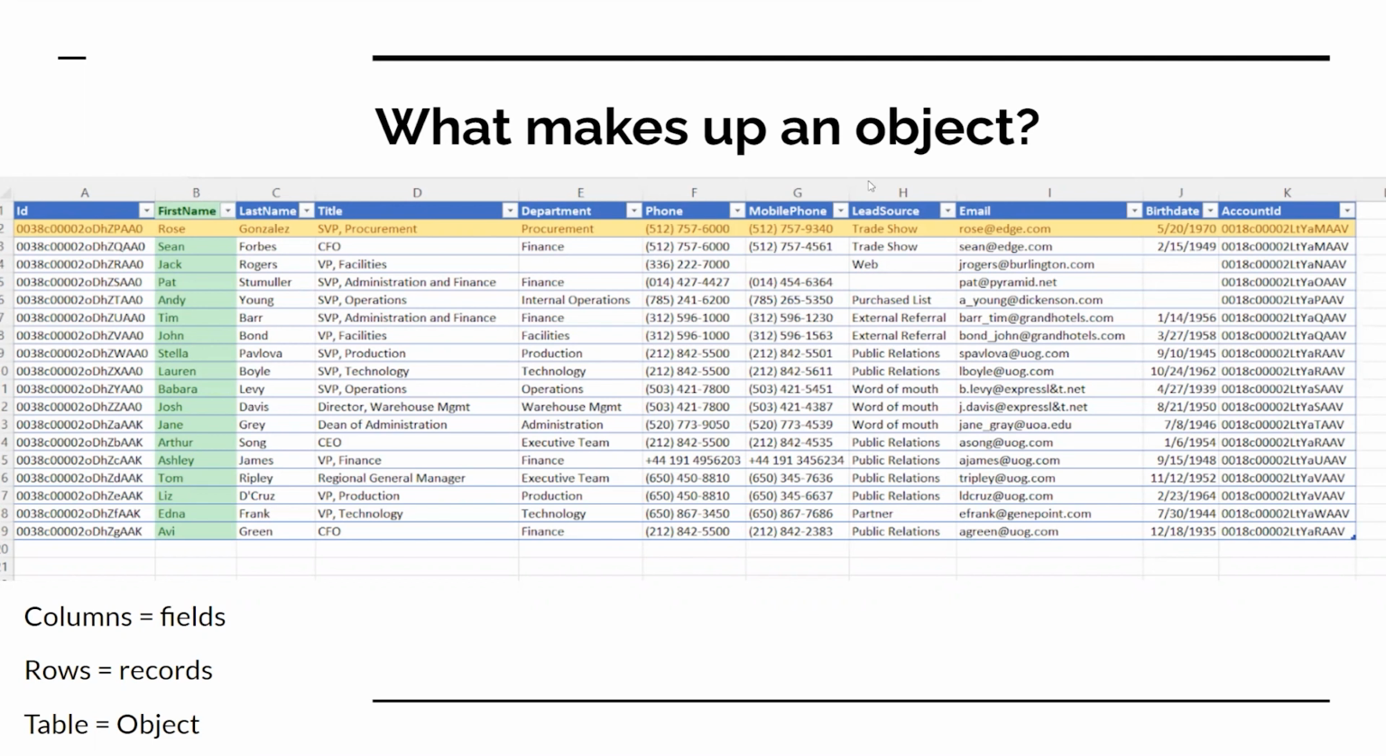To translate Excel terminology into Salesforce terminology, you've got your columns, and each column is a field. ID is a column, first name is a column, last name is a column. So there's the ID field, the first name field, the last name field, the title field, and so on.